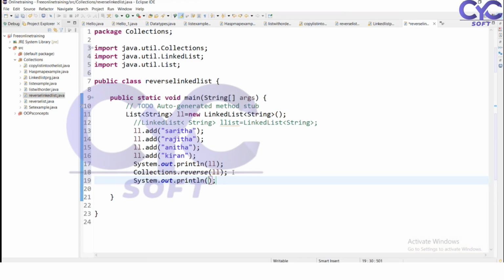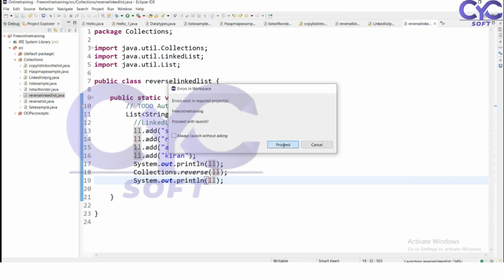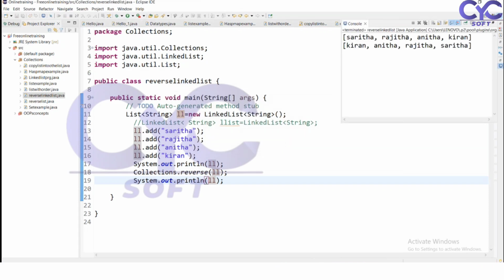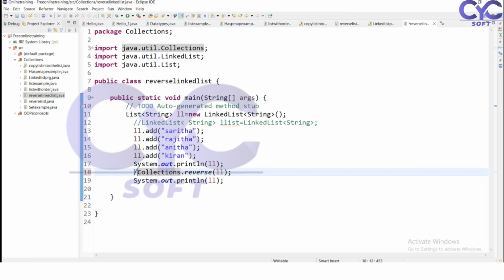System.out.println ll. I want to print it to see whether it has reversed or not. So it was reversed. I can use this method, or else I can use iterators also to print these values.